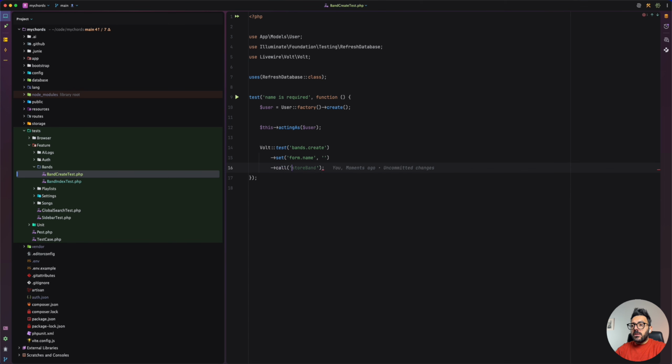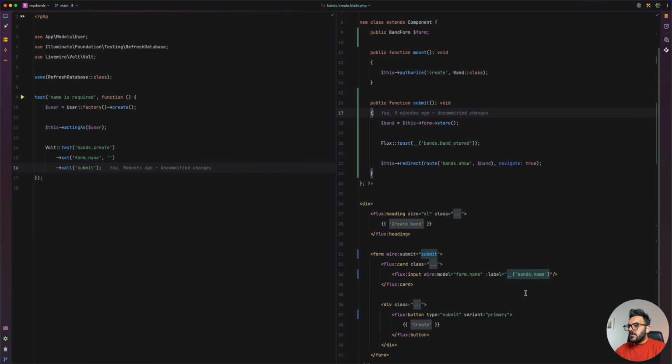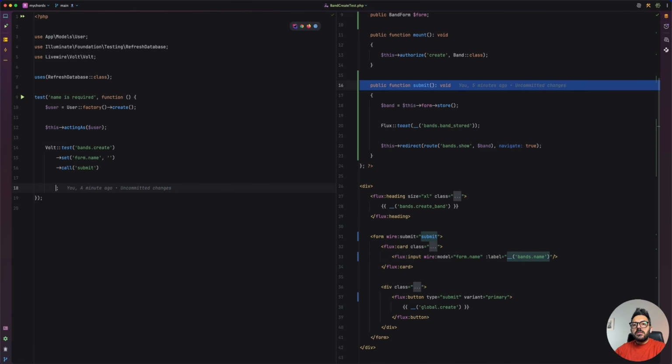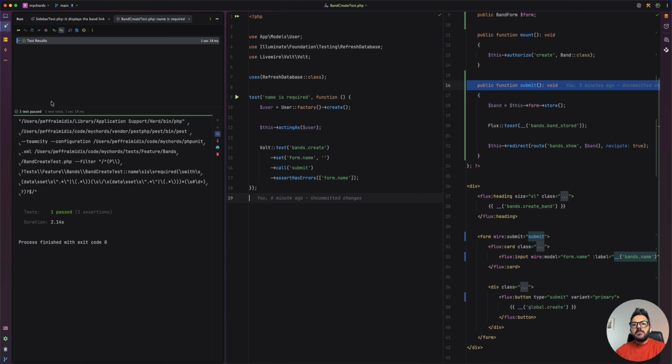And then let's call the submit method on the component. So we are setting this input, this form.name, to nothing, and then we call the submit method on this component. And we need to assert that this has errors. I think this is good. Let me run this. And yes, we are green.